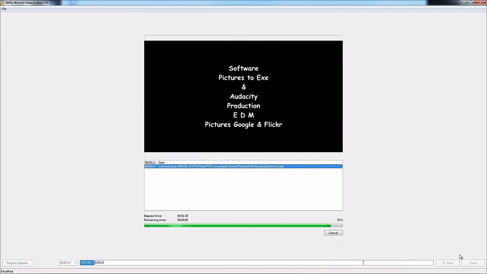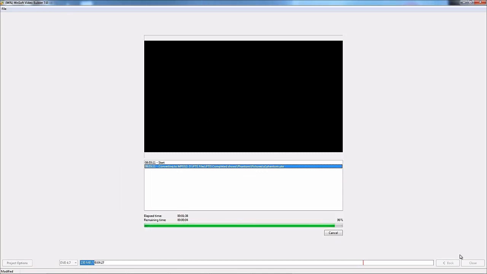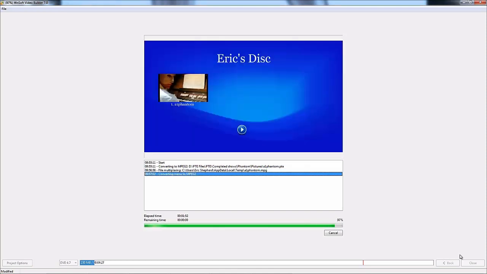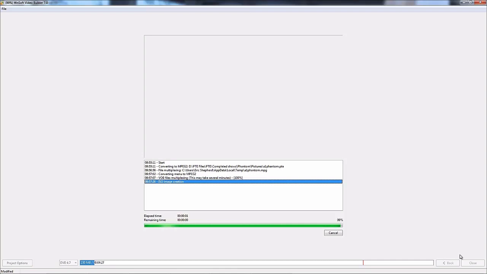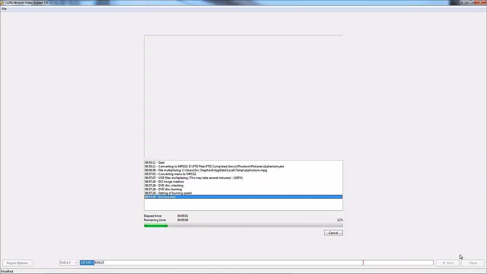Right, we're getting near the end of the process now, so I've switched the recording back on. You notice there that file multiplexing has come up. Converting menu to MPEG 2, VOB files, ISO mode creation, DVDs checking, DVD disc burning, and setting burning speed.